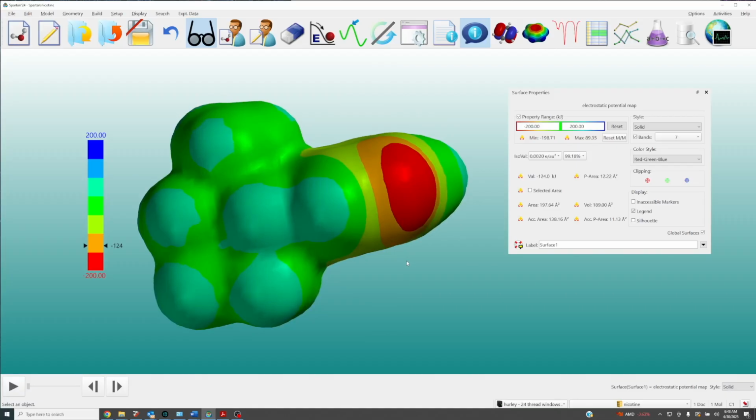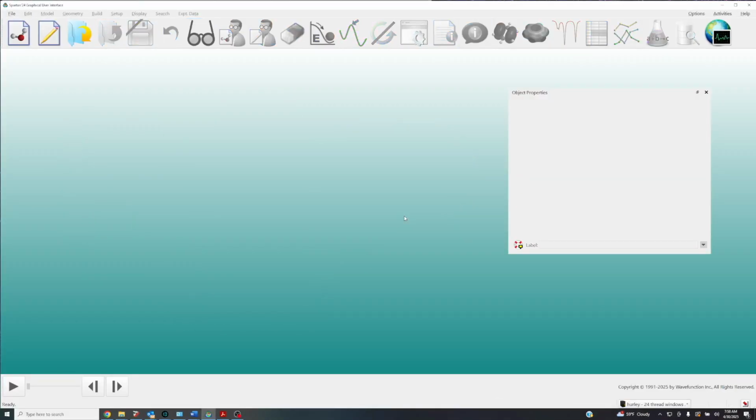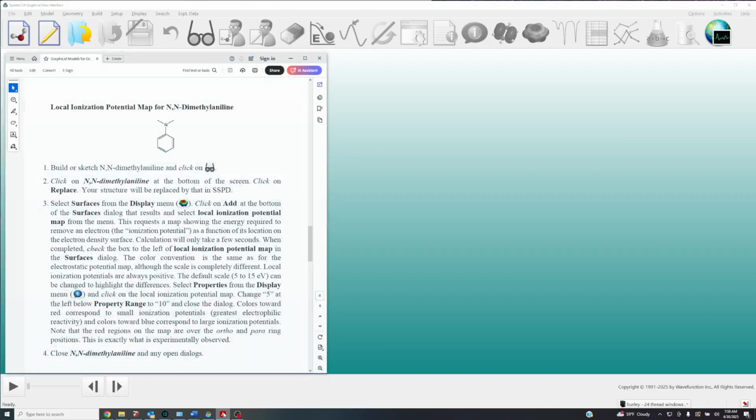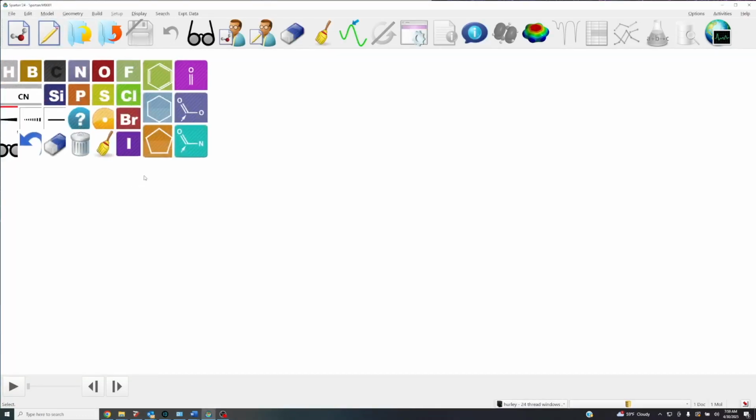Now let's take a look at N,N-dimethyl-aniline, something that we've built before. We can close this example and go take a look at the next tutorial. N,N-dimethyl-aniline, we're going to look at the local ionization potential map. So we built this before. Let's just do this again quickly in 2D.